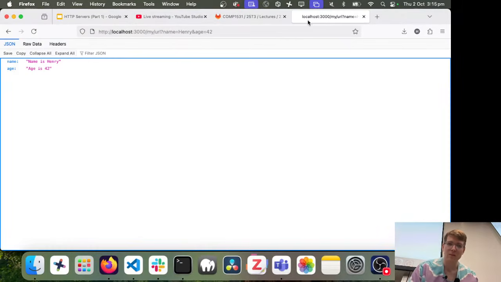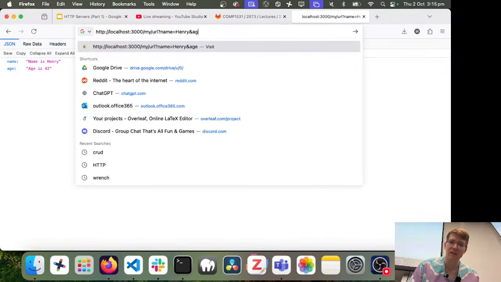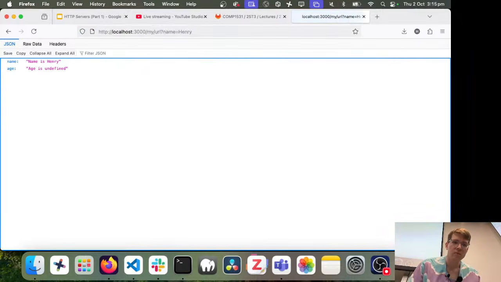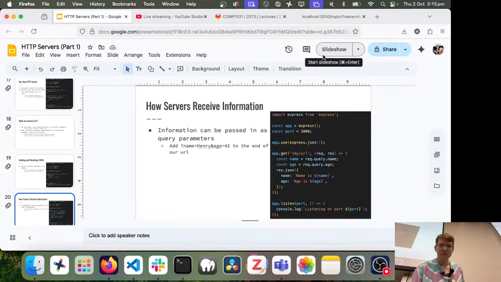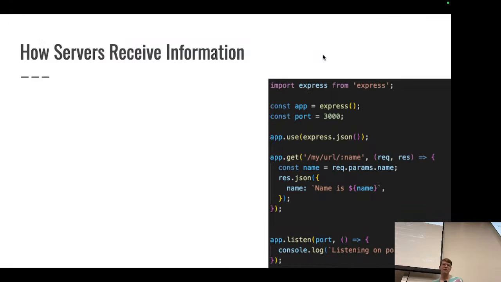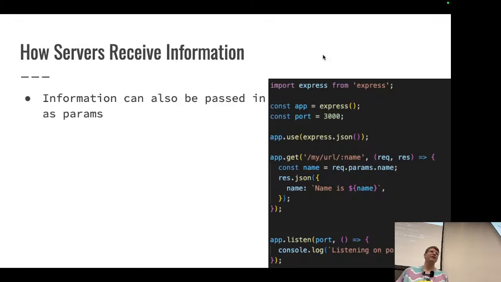What I'm curious about is what happens if I don't set age or name. So let's not set age and see what happens. We just get age as undefined, which is different than null, because JavaScript loves to do the different things between undefined and null. So we can also send information to servers via query parameters. Not only that, we can just pass it in directly as parameters in the URL.